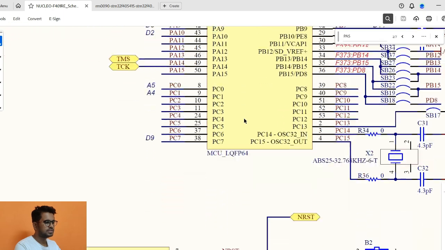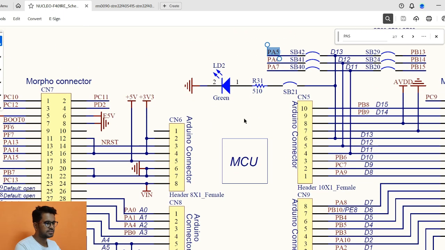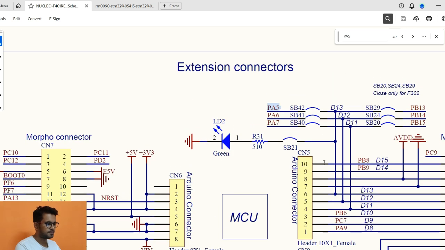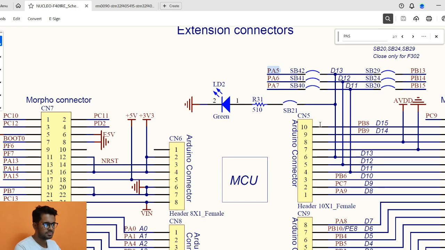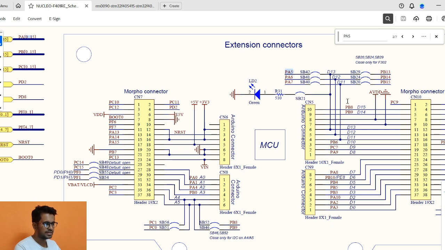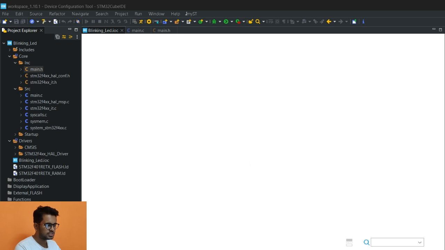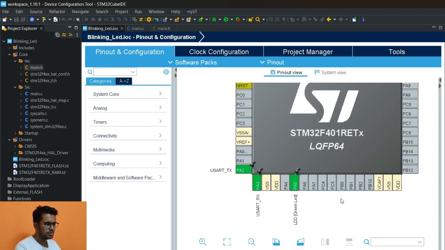Okay, now see, this is the pin related to PA5. This is here, PA5 is connected here. Now, if I go to the next board, PA5 is present here. See here, PA5 is present here and it is connected to CN5 connector number 6. Like that, you can get the pinouts of this microcontroller on this board.